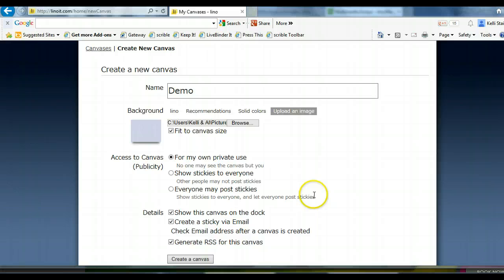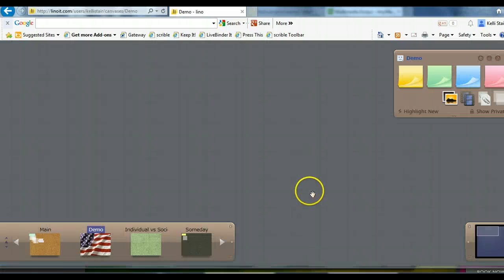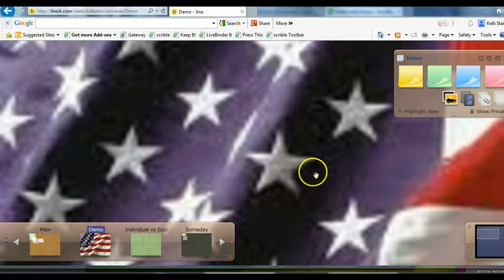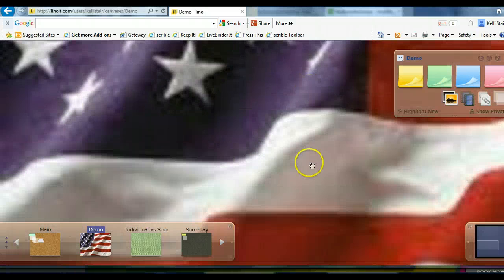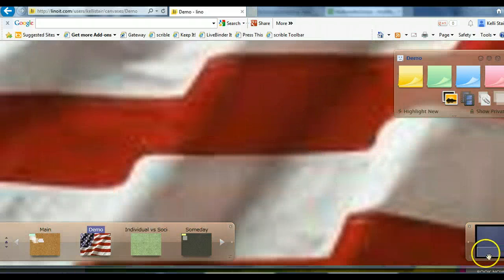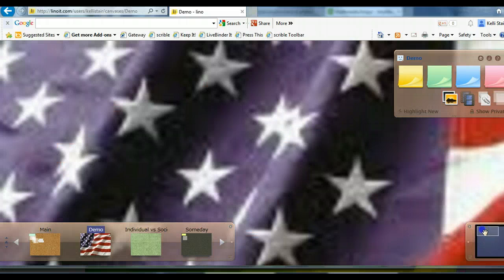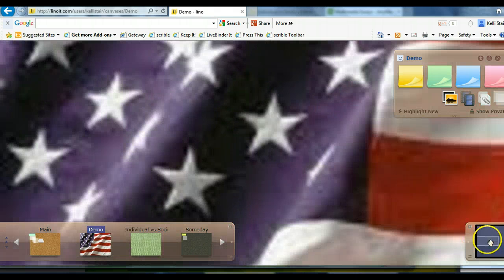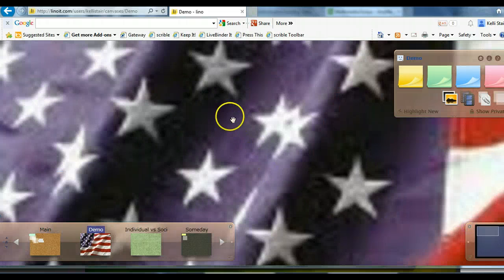Right, and then I click Create a Canvas, and it's going to create this canvas for me with my picture as the background. And as you can see as I scroll down, or I can also use this tool right here, I have 1, 2, 3, 4, 5, 6, about 6 times the width of the screen, or the size of the screen, to do my Lino on. And that's really cool because it gives me lots and lots of options.